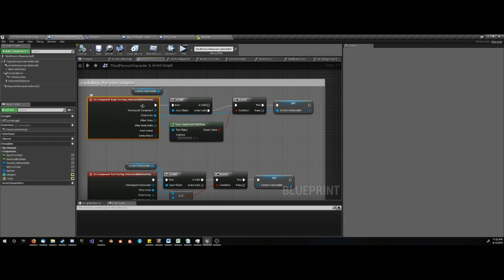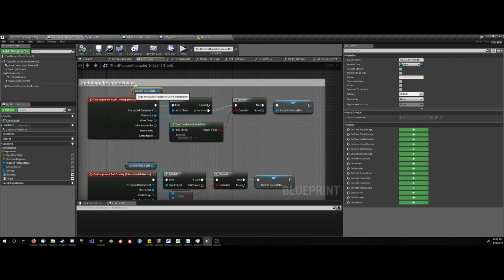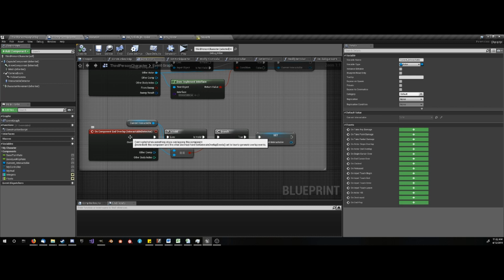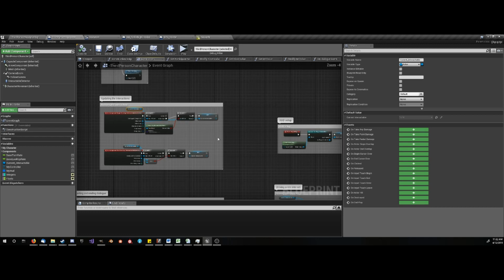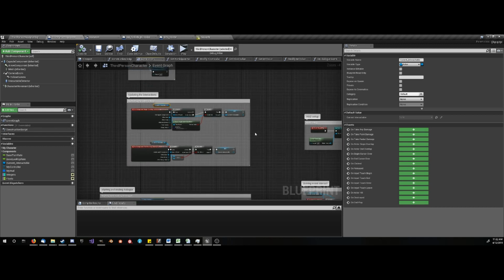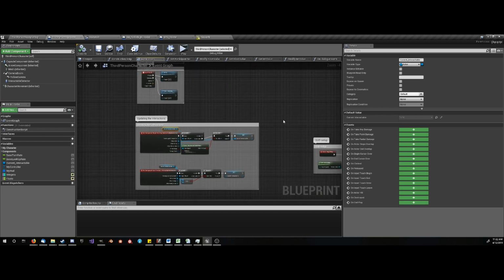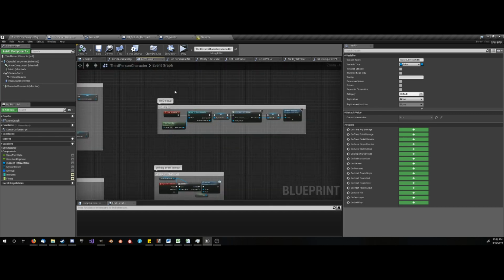So on begin overlap, if we don't have a current interactable, which is just an actor reference, we check to see if the other actor overlapping does implement this interface, and if it does, we set that to be the current interactable. And when something ends overlap, if we do have a current interactable, and it is the thing that just stopped overlapping, we will reset current interactable to nothing. And this way, if you have two interactables that can be both overlapped at the same time, only one of them will ever be chosen, and it's the first one that overlaps, not a random one or the second one or anything.